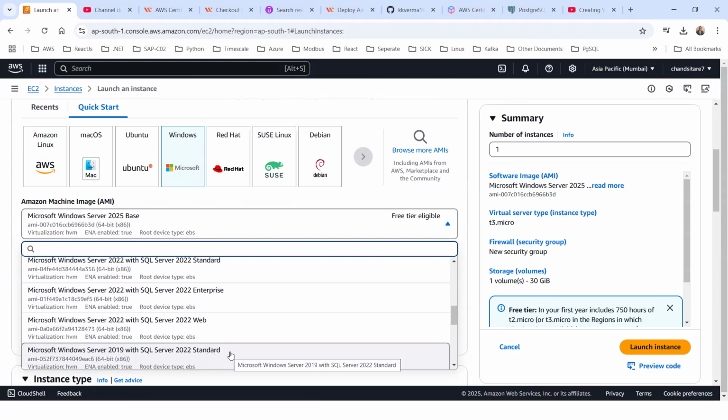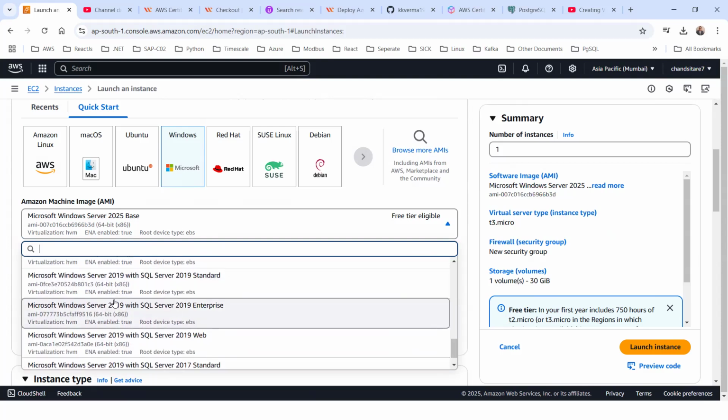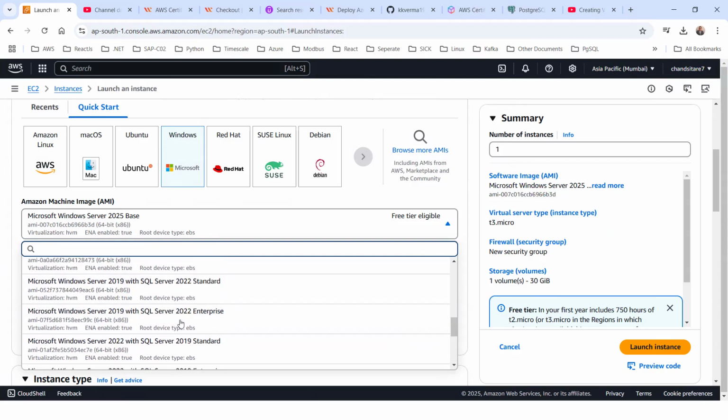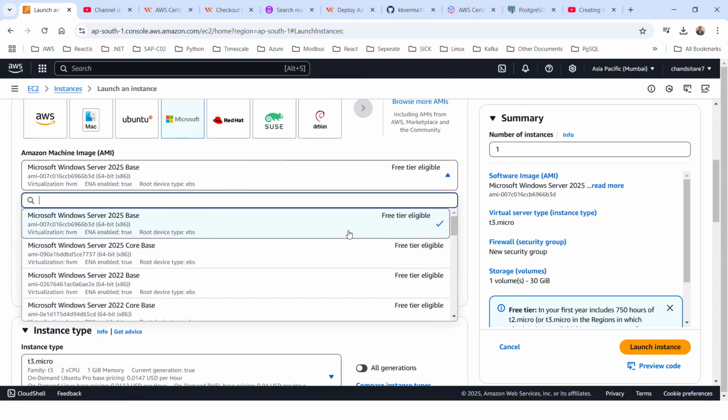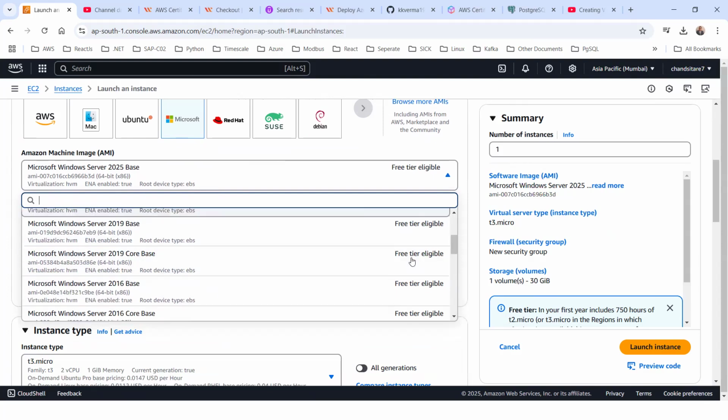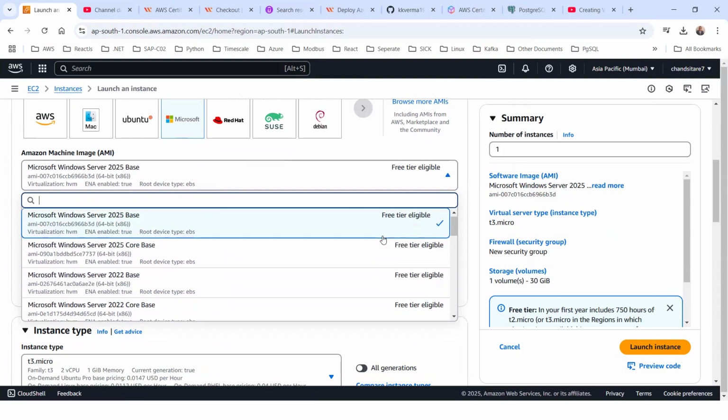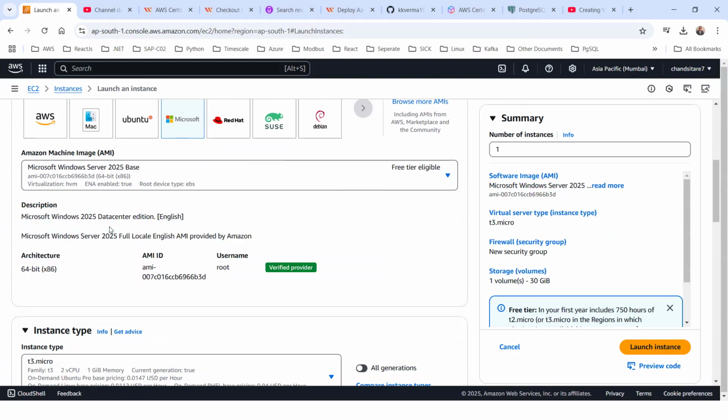So, yeah, there are various options. These are the combinations of Windows Server with SQL, different versions: Web, Standard, Enterprise. And there are various other versions also of the Windows Server. We will select some free tier. All these are free tier itself. So we will select the first one, or anyone we can select. Okay, let us select the first one itself, free tier eligible.